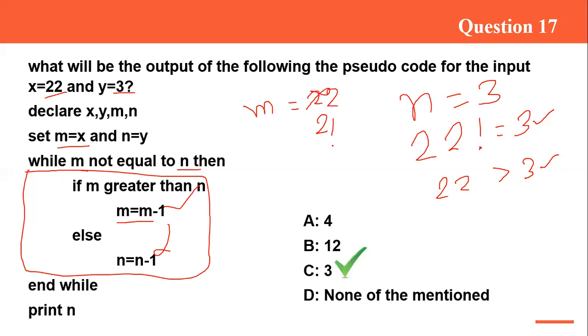Updated m value is 21. Now again it will check. 21 not equals to 3. Is it true? Yes. Enters inside. 21 greater than 3. True. Again enters inside if. What is there? m equal to m minus 1. m value will become 20. Again it will check. 20 not equal to 3. Enters inside. 20 will become 20 minus 1, which means 19. I hope you are able to understand.